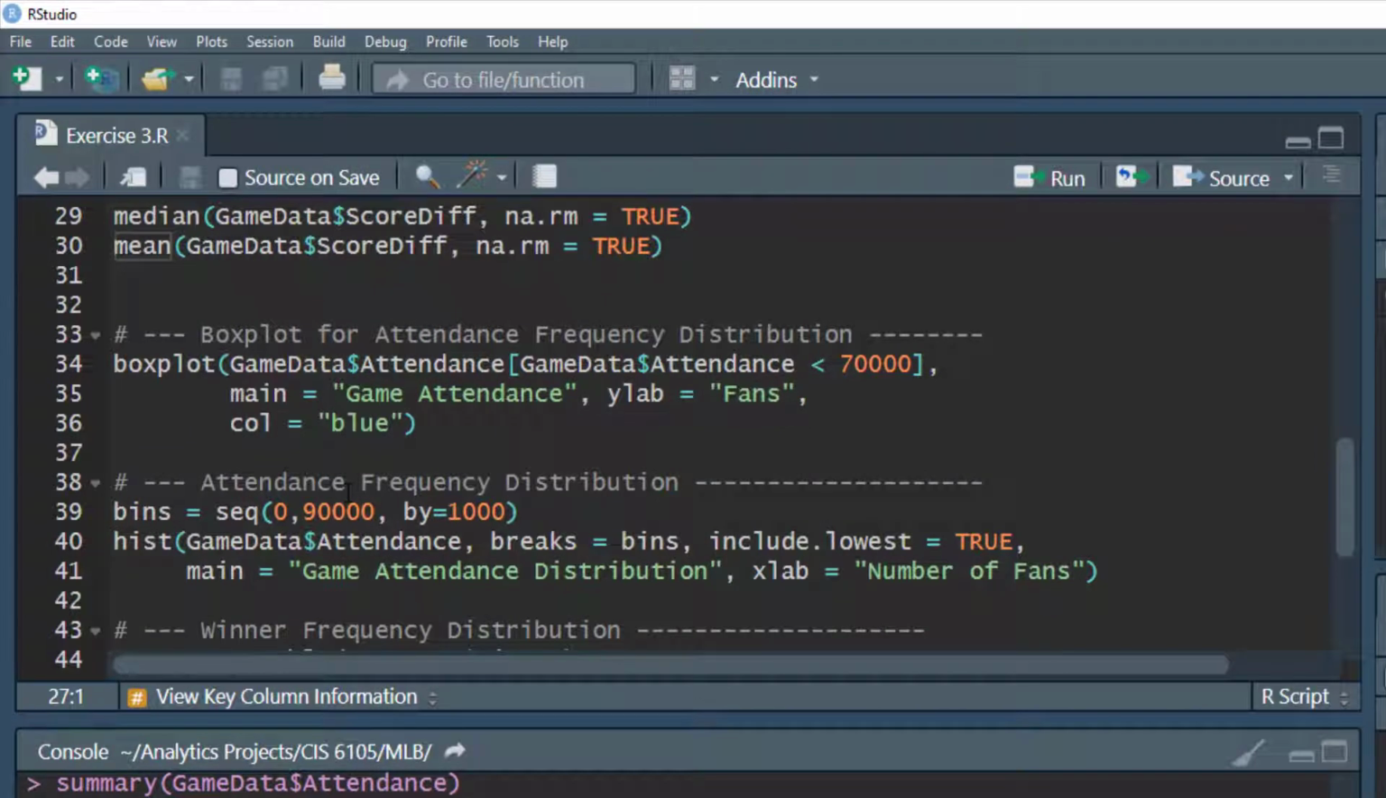So now let's look at some graphics. What we're going to do is take a look at our frequency distribution for attendance. We want to see what that data looks like. We already did attendance up here with our summary command, where we saw the min, the max, and the first quarter, third quarter as well. So what we can do is execute this boxplot command on that data to visualize what the distribution looks like.